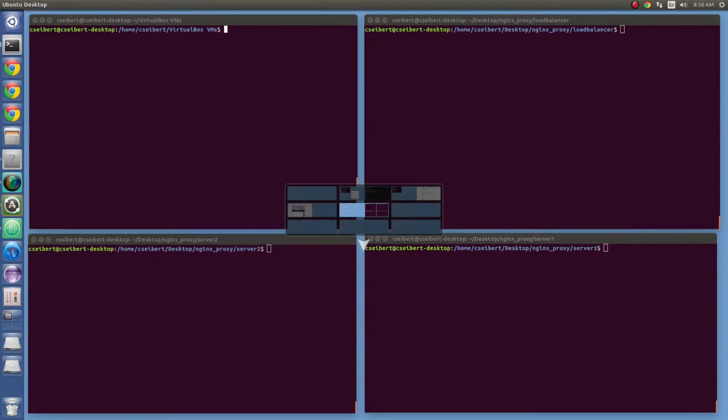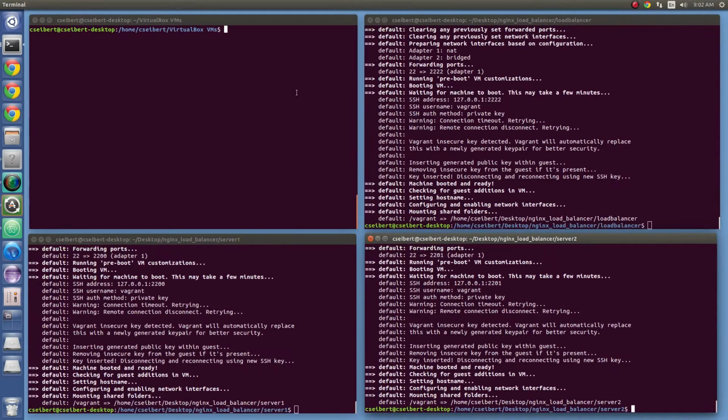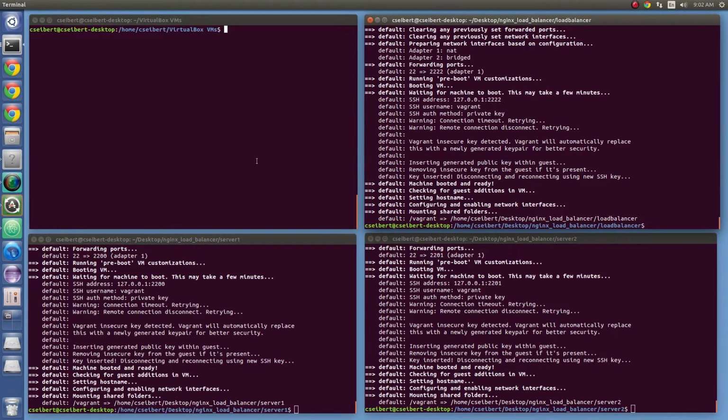Since we have the 3 Vagrant servers defined, you can see here we have 3 terminals. One's on the load balancer and then server 1 and server 2, or the other way around. So for each of these folders, we can simply run vagrant up on all of them. Alright, so now all these virtual machines are up and running, and you see that they finished printing out their logs. So the first thing we need to do is go into this load balancer.